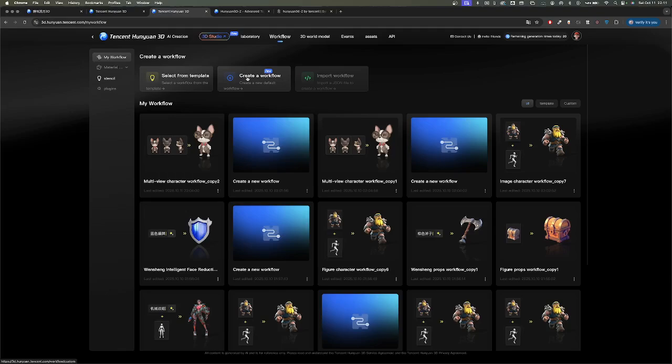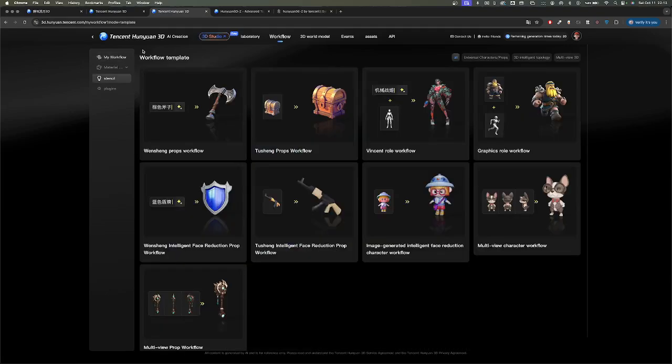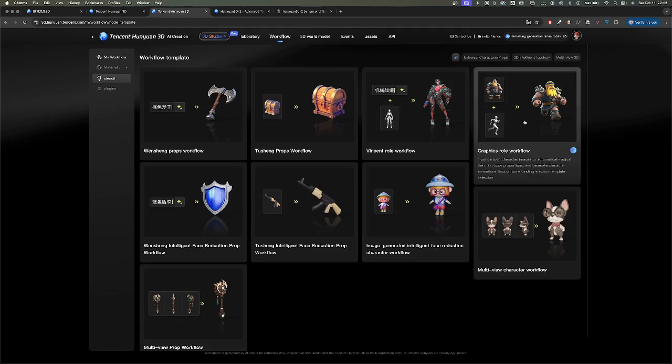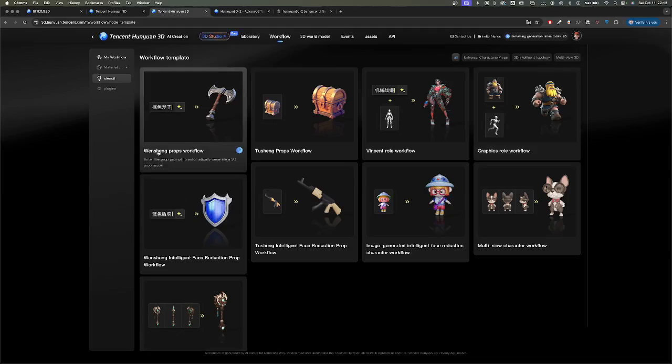I started with the select from template section, and each time I need to translate it into English. This is the downside of the Tencent Hunyuan website. I hope they also add an English version. There is the Wensheng props workflow and the Tusheng props workflow. Tusheng is the latest one. There are 9 different workflows, and I tested each of them. I'm more into the 3D workflow.